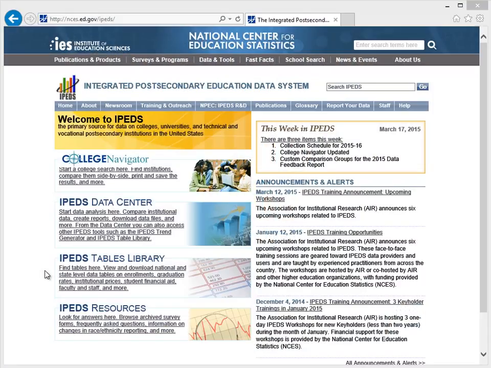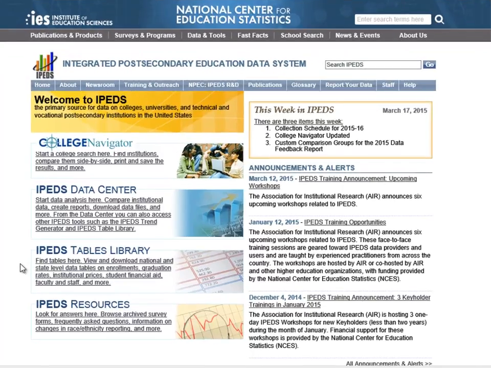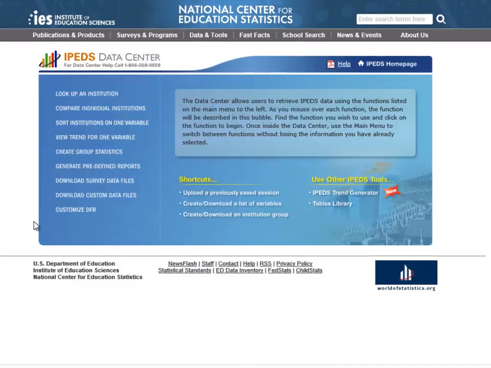The iPEDS Data Center is a one-stop shop for retrieving iPEDS data. On the iPEDS website, follow the iPEDS Data Center link to begin defining your analysis. The Data Center is a very flexible tool, and often there is more than one way to do an analysis. We'll present one approach here, but you may find different ways to accomplish what you want to do.